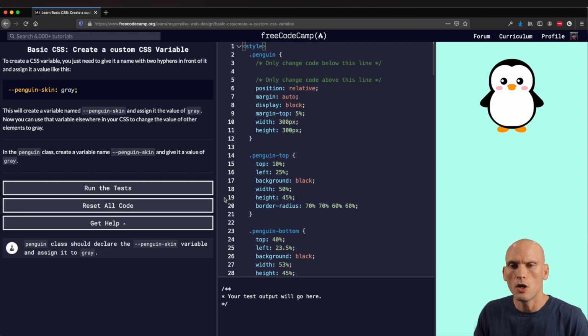So let's see here. Create a custom CSS variable. To create a CSS variable, you just need to give it a name with 2 hyphens in front of it and assign it a value like this. --penguin-skin: gray, and it will create a variable named penguin-skin and assign the value of gray. Now you can use the variable elsewhere in your CSS to change the value of other elements.